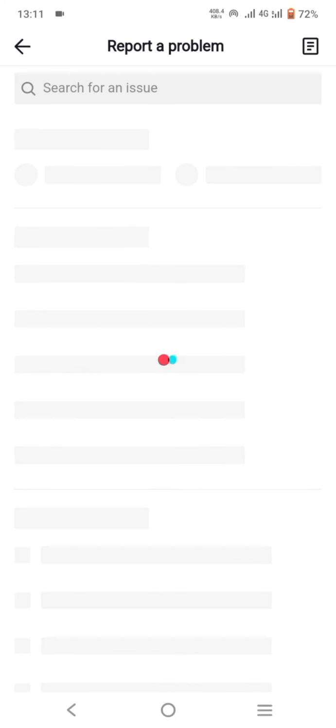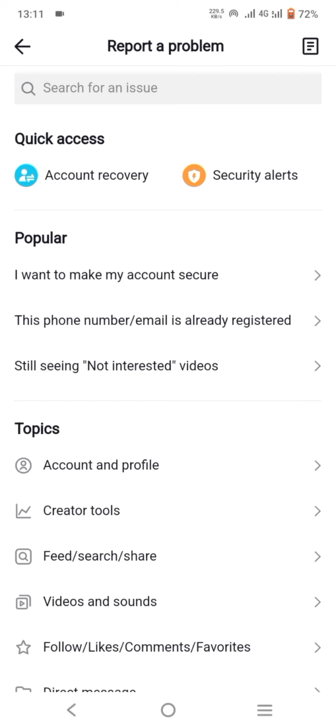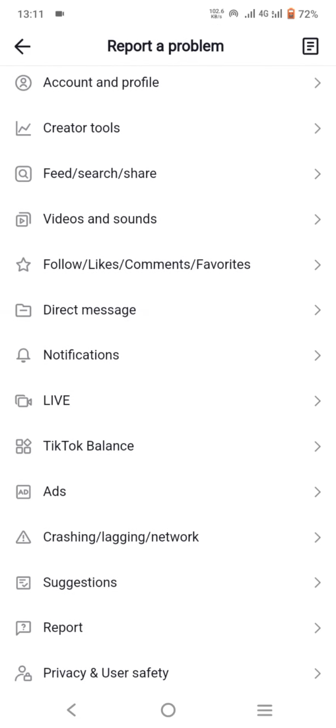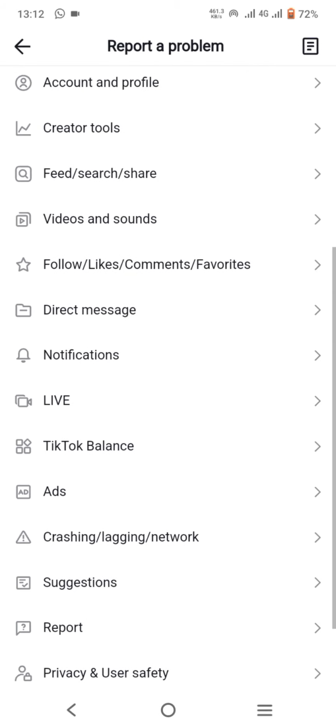Then you can see my iPhone screen loading Report a problem. Wait a few seconds. Then click on Direct message. Whether you are facing the issue on your mobile model, iPhone or Android, wait a few seconds, then click on the Direct message option again.